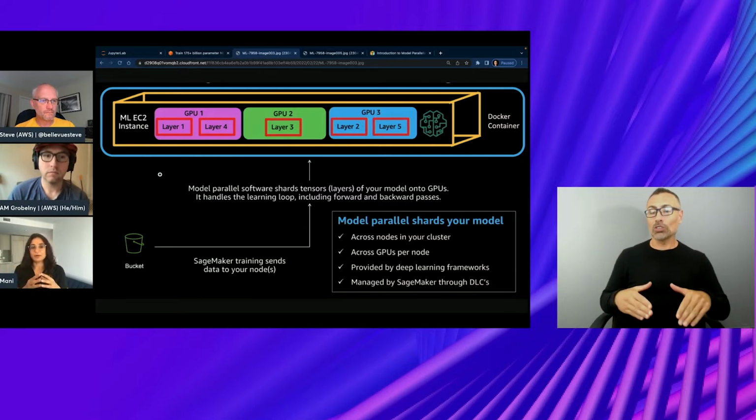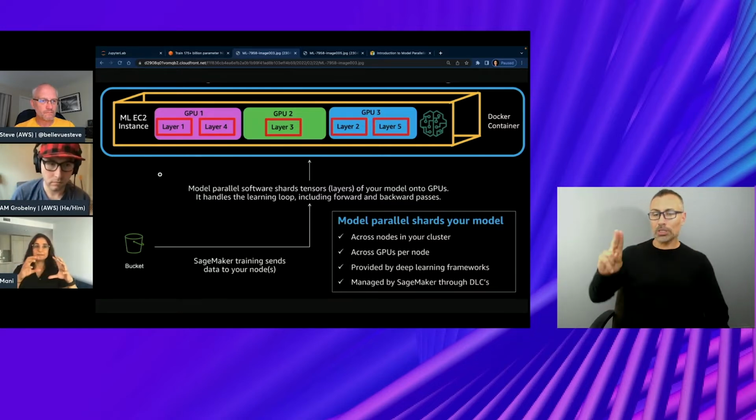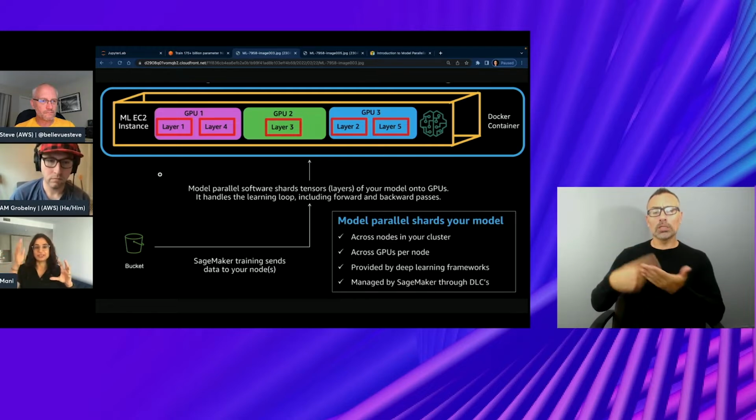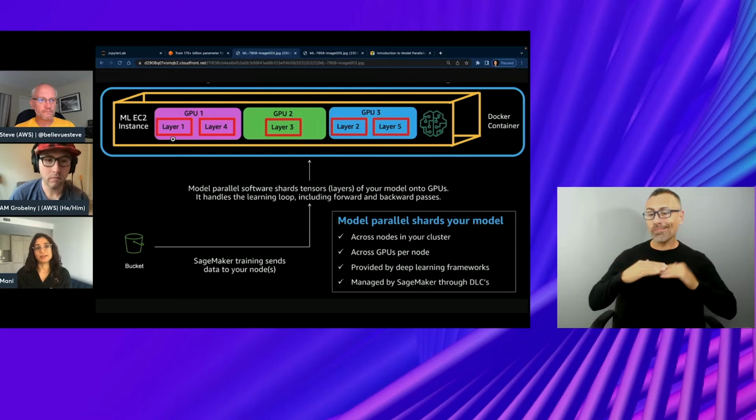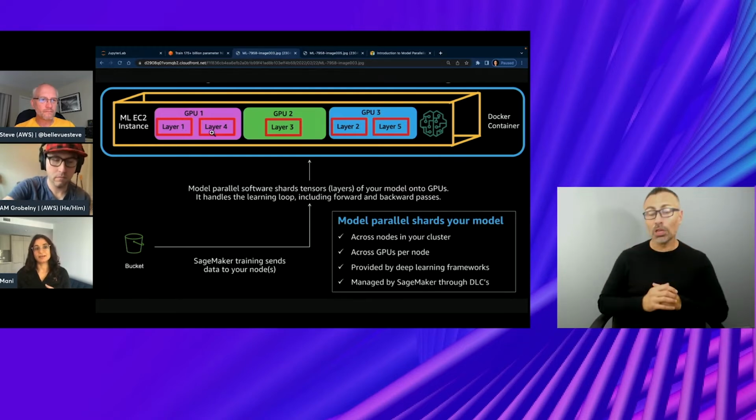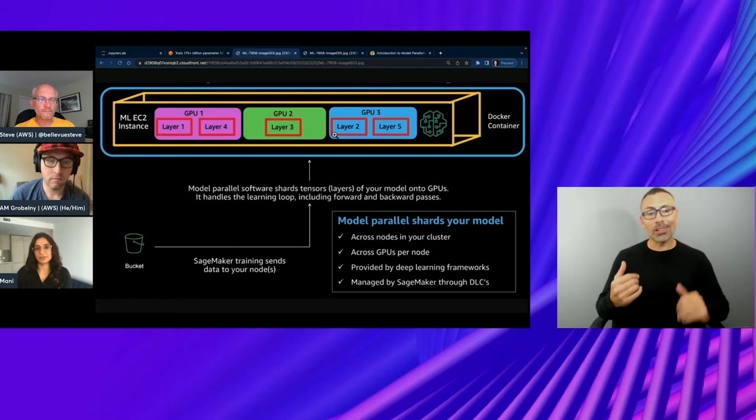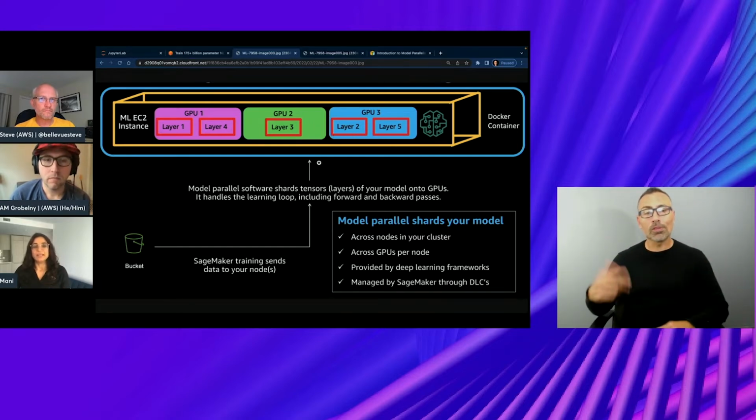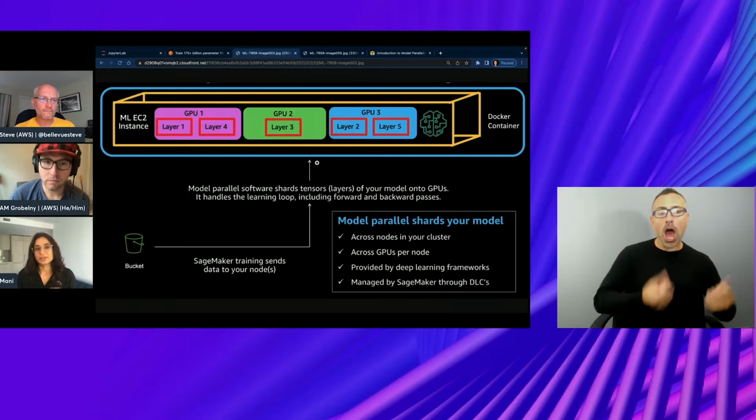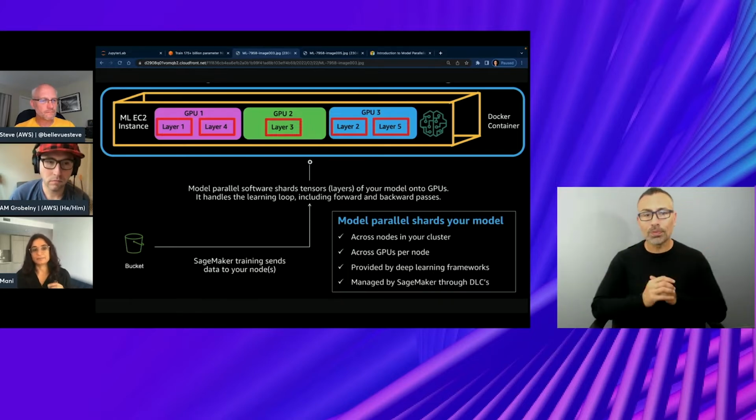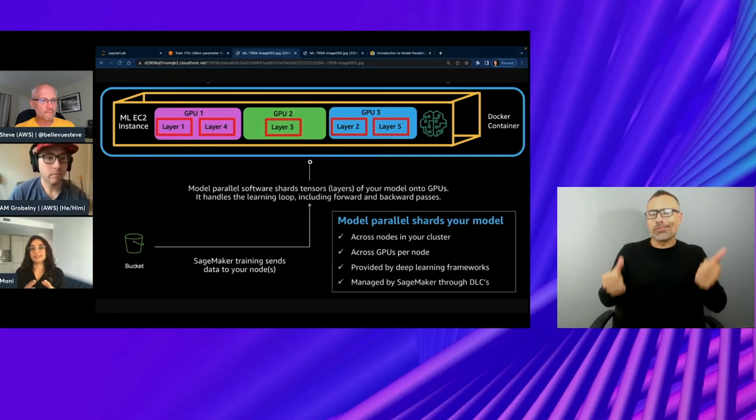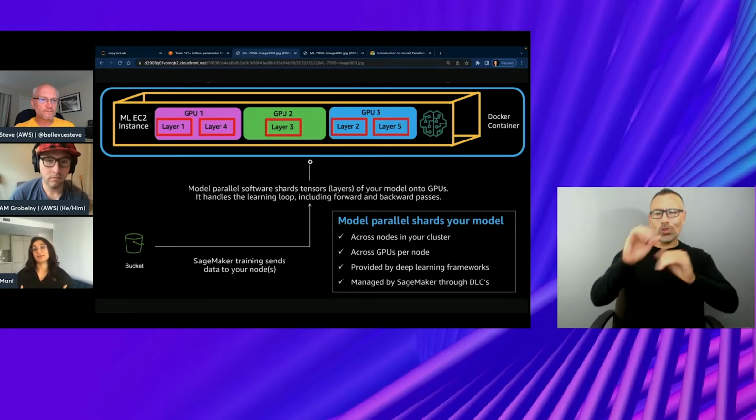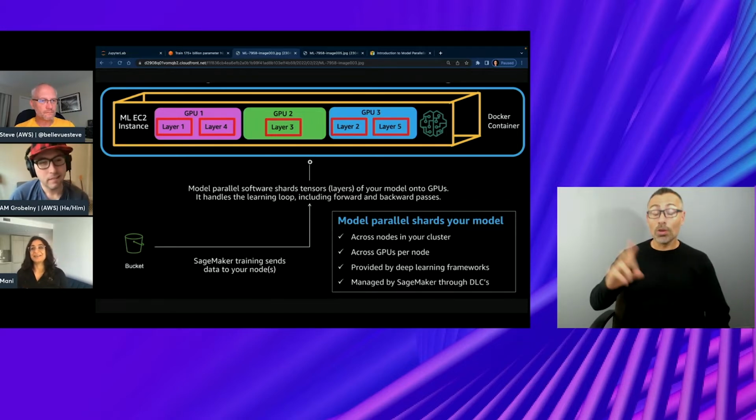When we talk about a model, think of a model as a network which has different layers, right? What we are trying to showcase over here is that layer one and layer four might reside on GPU one, layer three might reside on GPU two, and so on. So how do we decide which layer will go into what GPU? With SageMaker model parallel, you actually don't have to worry about that because you can choose to do automatic model partitioning.